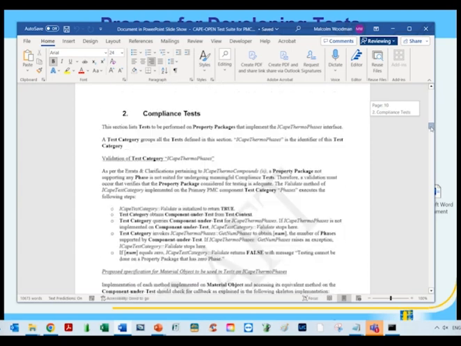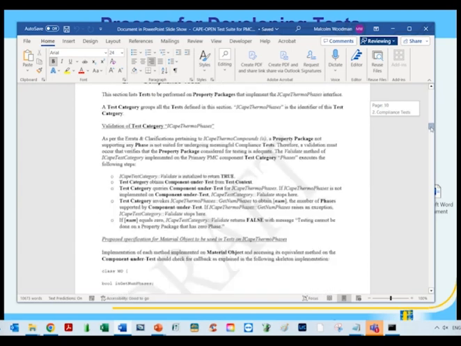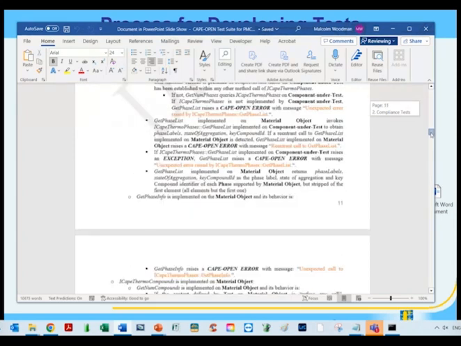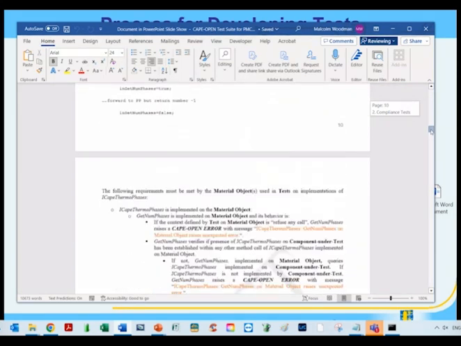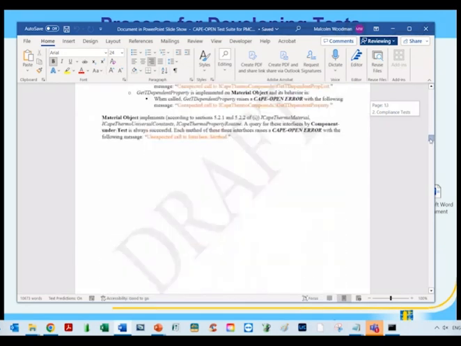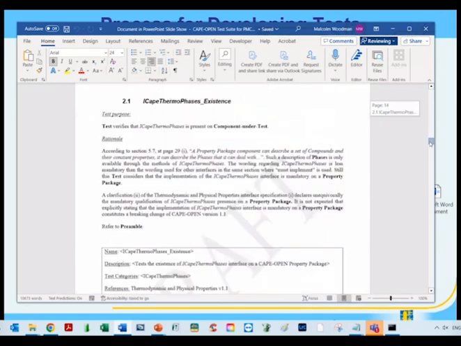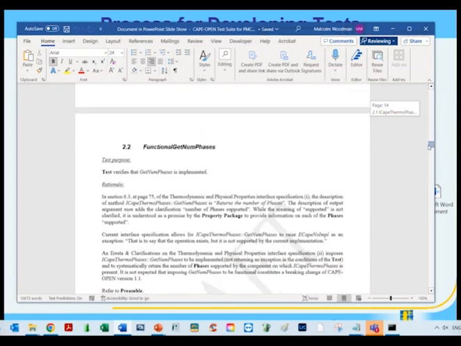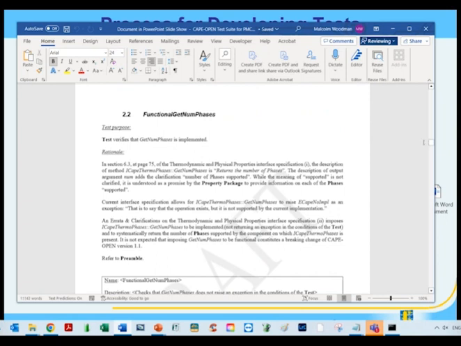So there is a lot of background information around compliance tests in all these documents, and it gives some background requirements for implementations. But then we actually get, I'll go straight through all that, into each individual test. I'm going to go to the Get Done Phases function. Basically, this test verifies the Get Done Phases are implemented.